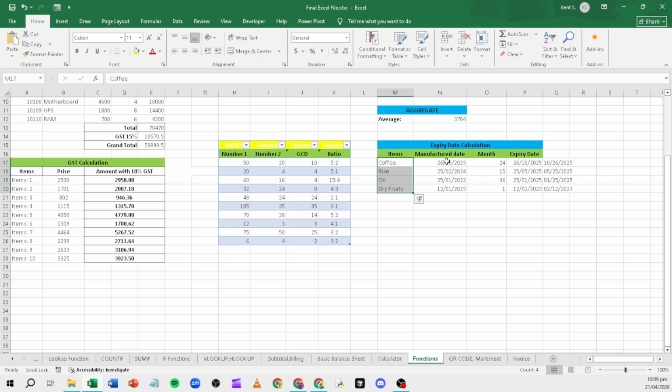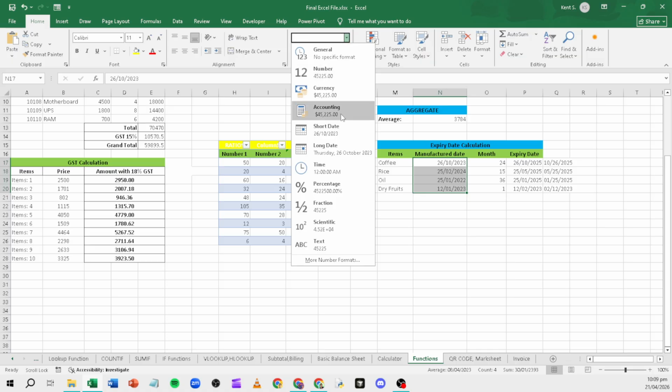In the manufacture date column, enter the production or start date. Make sure Excel recognizes these as real dates. If you see them left aligned or they don't change when you apply a date format, they might be text. If needed, select the cells, apply a short date format, and retype one date to confirm Excel recognizes it.